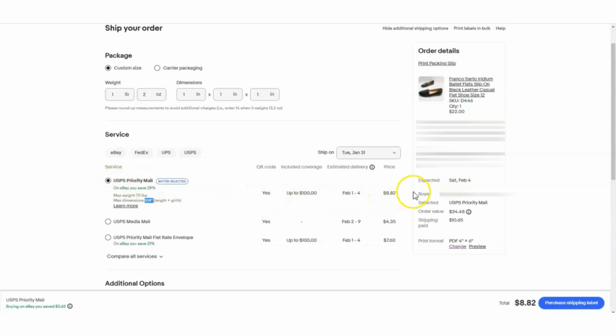With those 2 extra ounces added, my price for this shipping label, if I went with this option, would be $8.82. I listed these shoes with calculated shipping, and eBay calculated that the buyer should pay $10.65 for shipping. So I'm in the clear. The buyer paid enough for shipping, and that extra dollar and change I get to keep as profit. Now, if the buyer had not been charged enough for shipping, I'd be responsible for paying the rest, and it would come out of my profit.